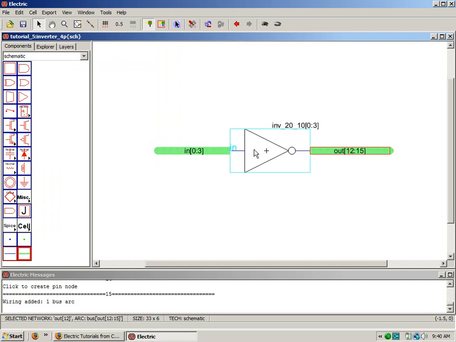And so the input of one inverter is N0, and its output is out 12. N1 connects to out 13, N2 connects to out 14, N3 connects to out 15. And so now we have access to each of these connections. So now the next question is, how do we connect to the bus?